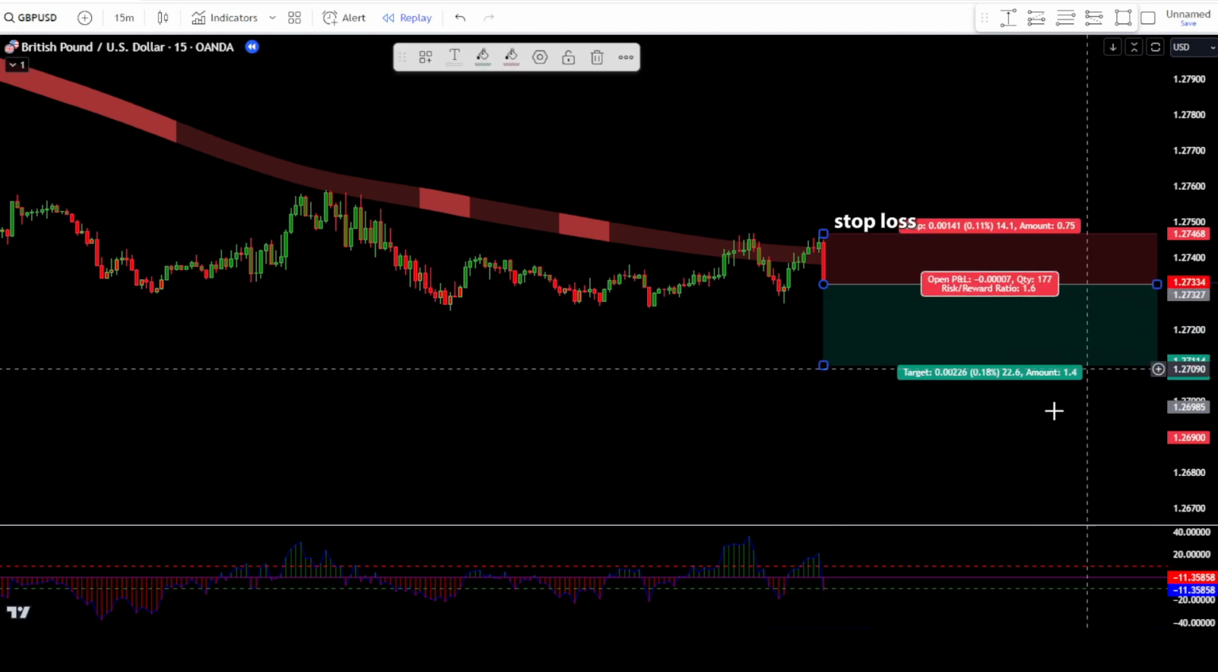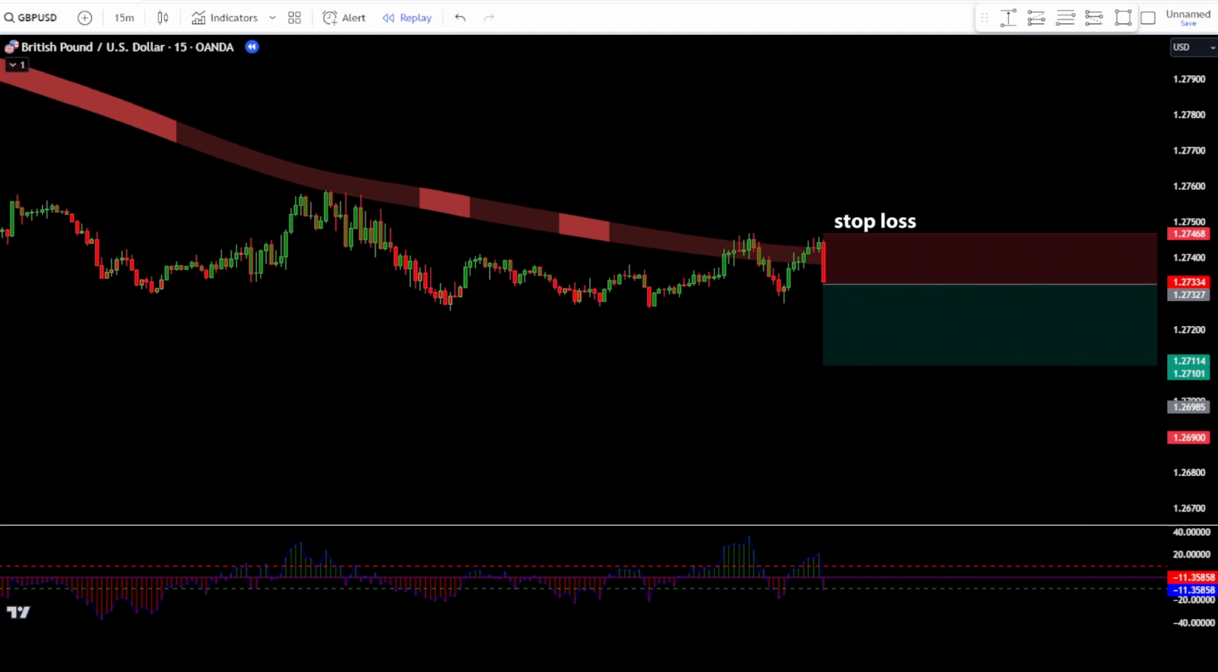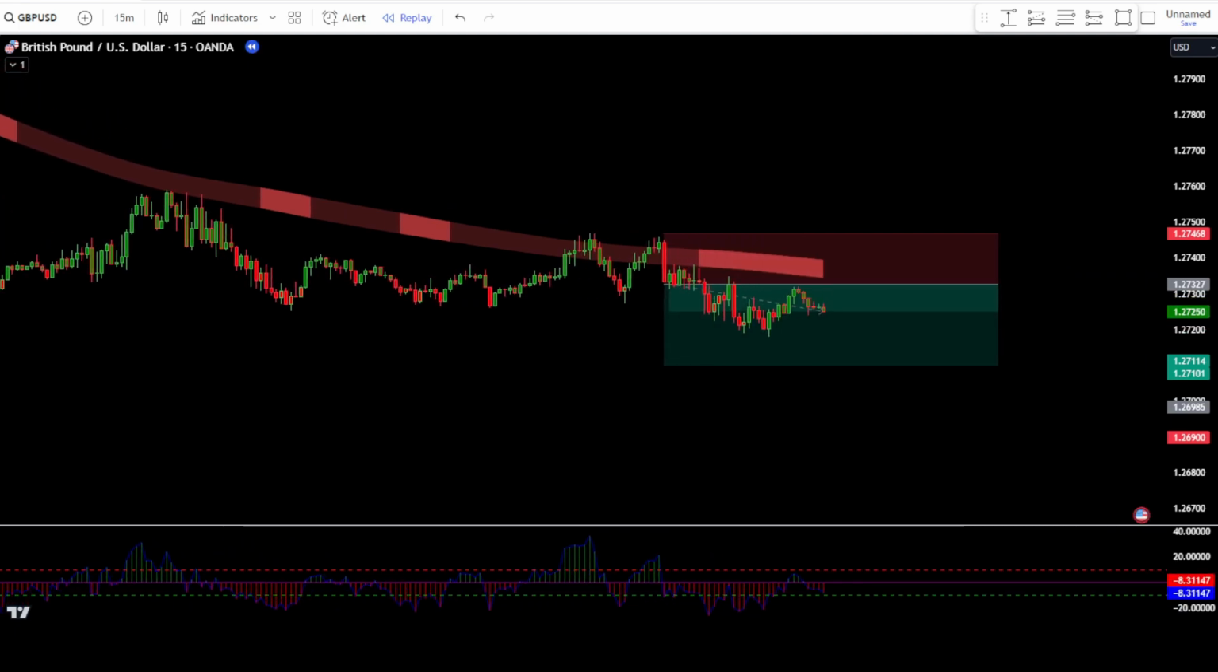6. Place a stop loss at the last swing high. 7. Use a target take profit with a risk and reward ratio of 1 to 1.5.